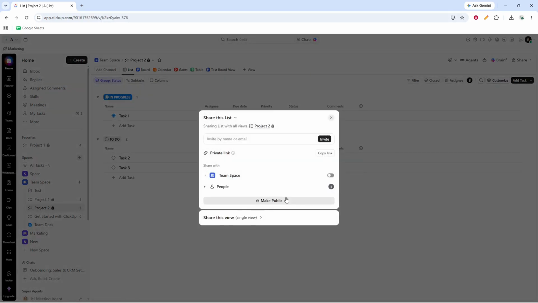Next, you can control team level access. In the sharing settings, look for the toggle beside the space or team name. You can turn that access on or off, depending on whether you want that broader group to be able to open the private list. This gives you a quick way to allow or restrict access without editing people one by one.